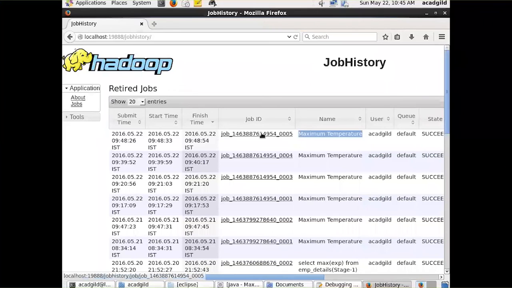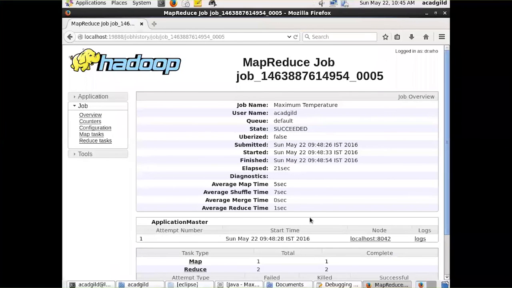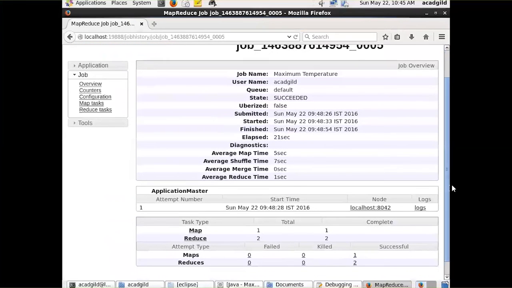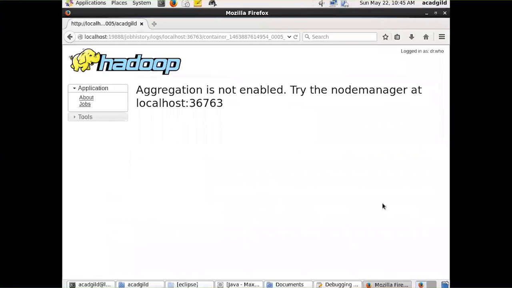And if you click on the job ID, you will get the history of the job like this also. There are many things about map tasks, reduce tasks. You can go to tools, configuration. There are many things you can explore. I don't think aggregation is enabled, so this will not work.